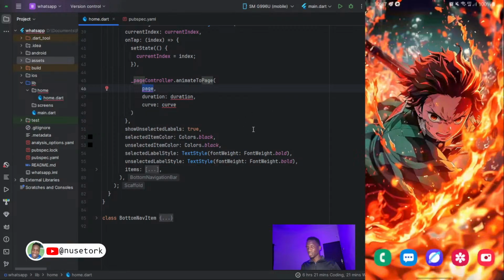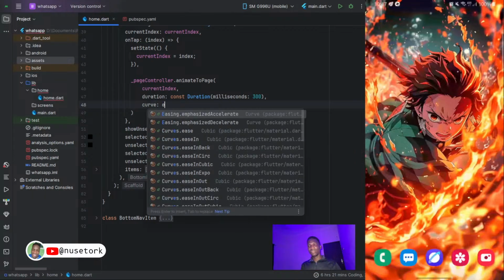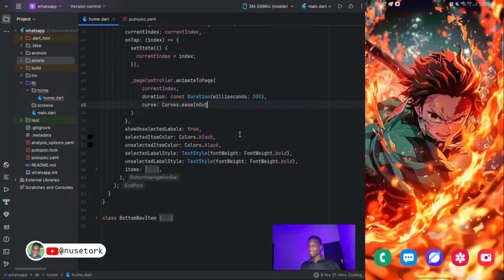So which page are we navigating to if the user clicks on a particular icon? We can use the current index. So navigate to the current index. And then for the duration, we'll use a constant duration to animate to that particular screen, maybe 3000 milliseconds. It should be 3300. And then for the curve, we'll just use ease in out, right?